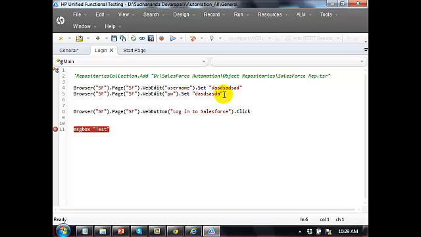Okay, the method is setTOProperty. What is meant by TO here? TO stands for test object, the object which is stored in the repository. So this method is used to update the property value of a test object during runtime.